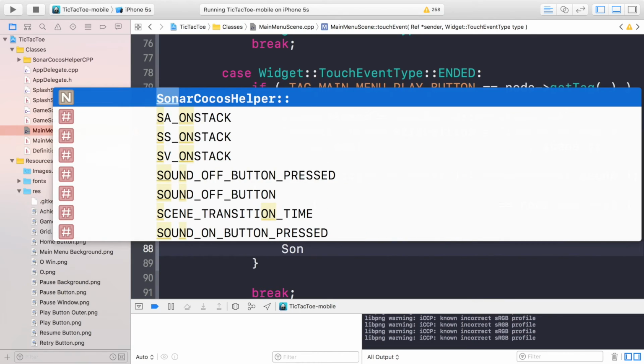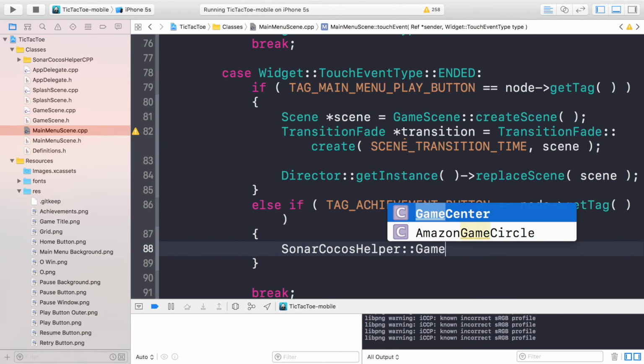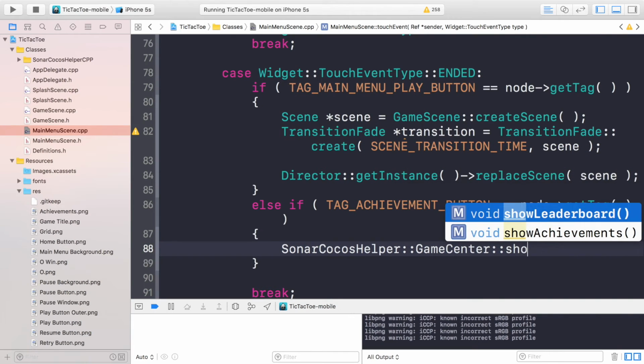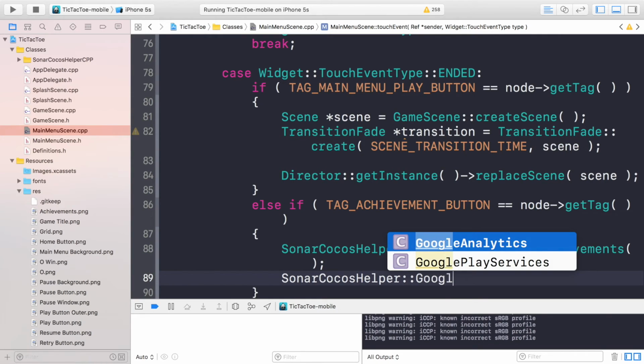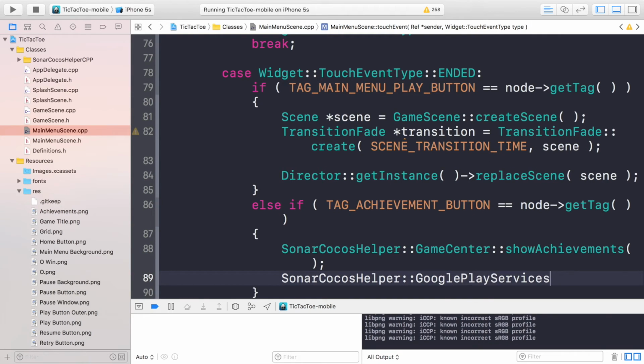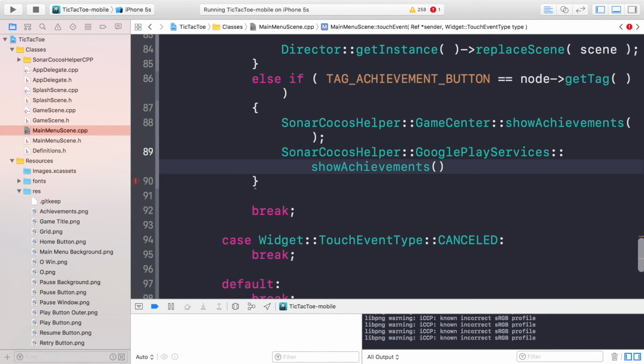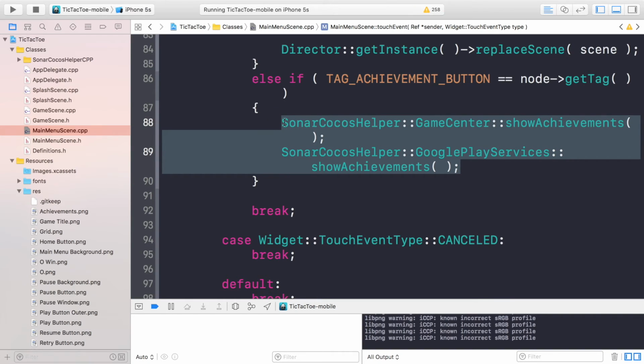For this, it'll be sonar Cocos helper : game center : show achievements. And if you've implemented the Android side, so sonar Cocos helper : Google Play Services, you just do Google Play Services : show achievements. You don't need to handle if you're on iOS or Android, we do all of that behind the scenes in the Cocos helper. So if you're on iOS, doing Google Play Services won't do anything. If you're on Android, doing Game Center show achievements won't do anything.